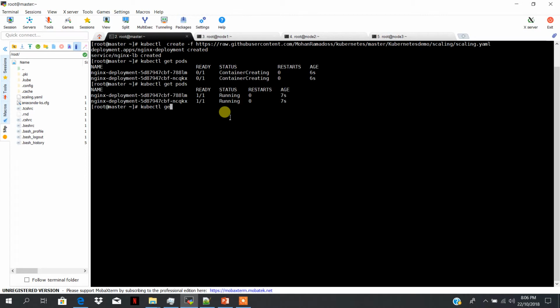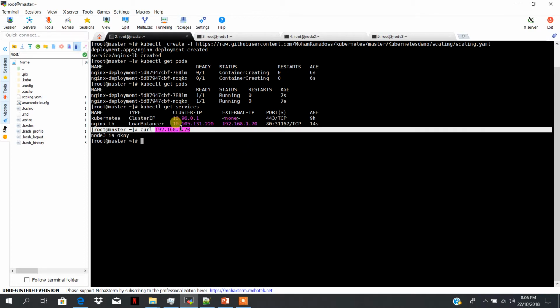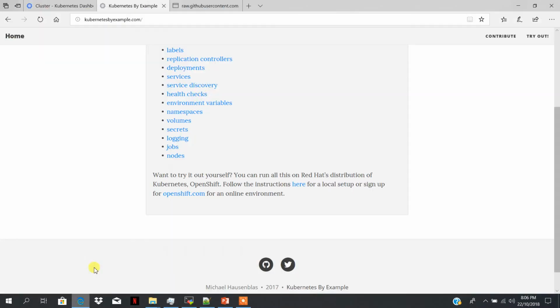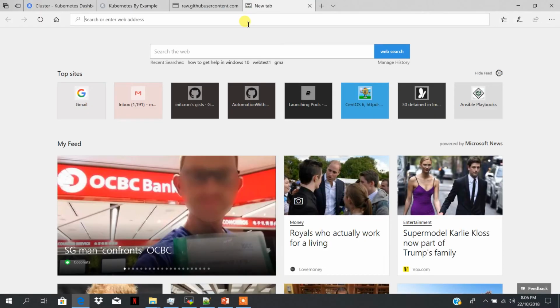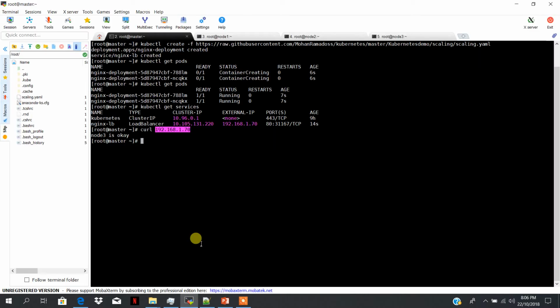So kubectl get services. Yeah. So now let's browse it from the browser. Yeah, so it is cached, I believe. So it's coming from node 2. Let's browse it one more time. So node 2, node 3.